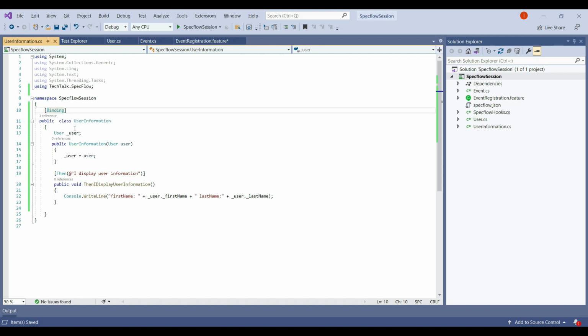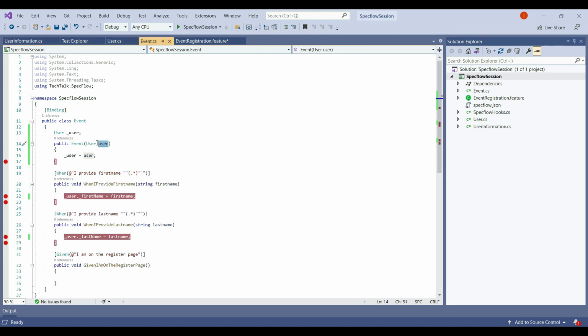So whenever SpecFlow sees the Binding keyword on top of the class, this user information class will be treated as a SpecFlow class, and whenever SpecFlow sees the user class as a parameter in the constructor, automatically it is going to create the object. In this class, we are going to display the information related to the first name and the last name. So here we need to check whether we are getting a new object or the object reference which we have created here in this event class.